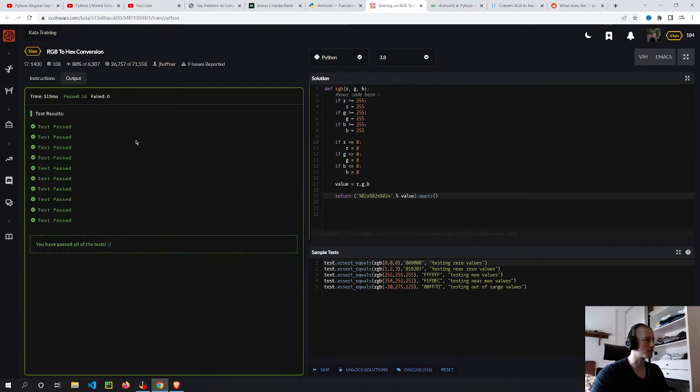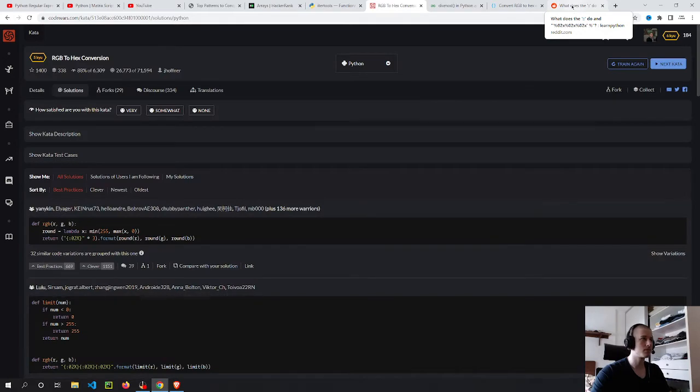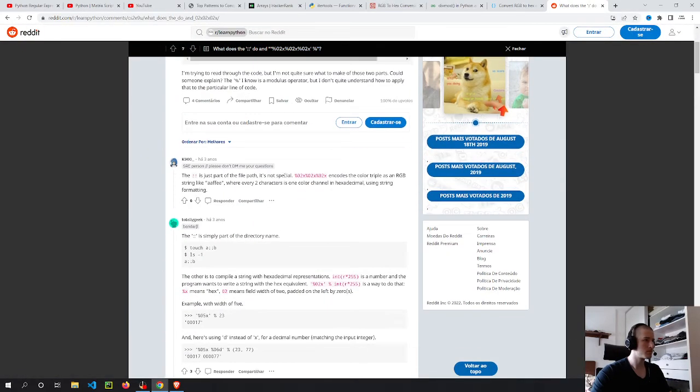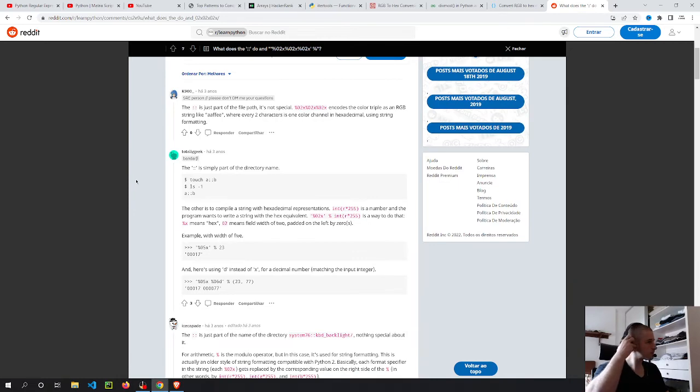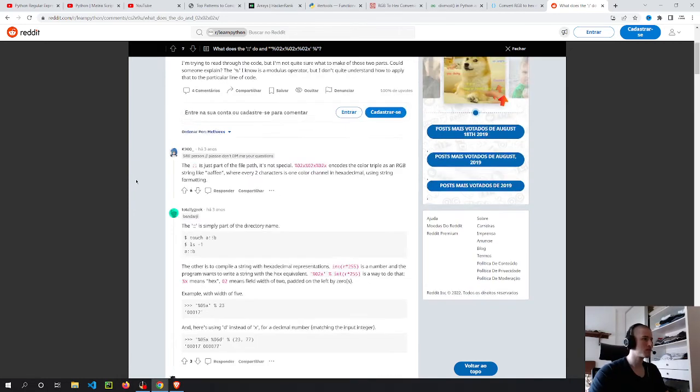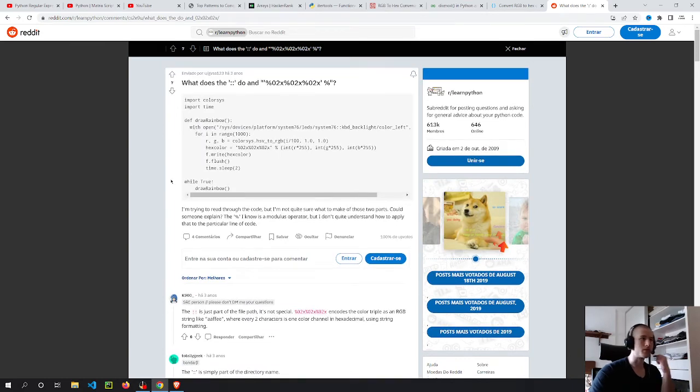Hopefully it works on all the other ones. Nice. And I guess you can use these shoe dots on Python as well, which I didn't know.